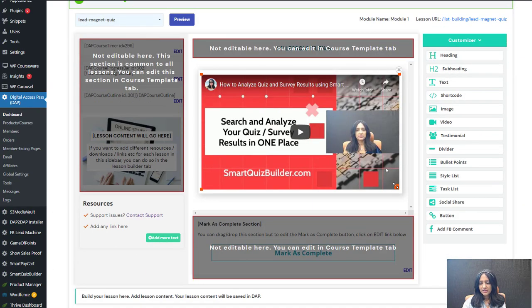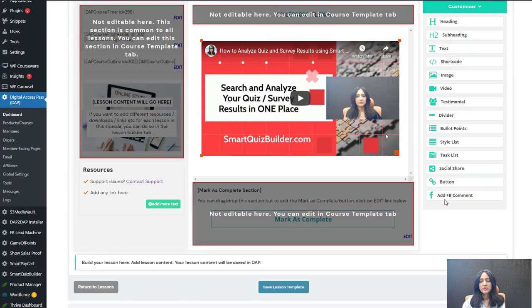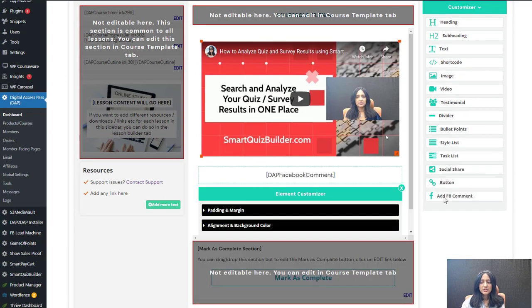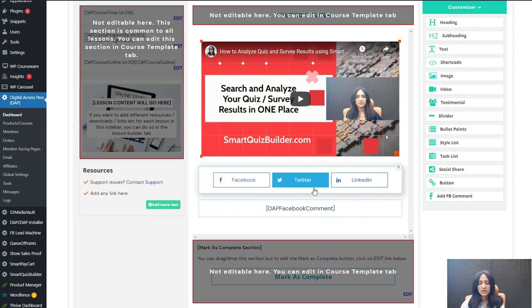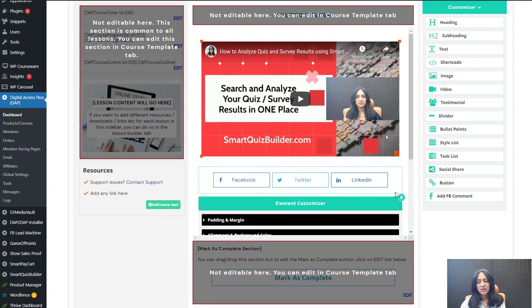And one more option that we have added here is the ability to add comments. You can just drag and drop this Facebook comment element here, and in the front end, users can leave a comment. And so this is another thing we have added, and social share buttons. If you want to allow users to share your lessons, then you can add a social share button here, and you don't want them to share your protected content, right?